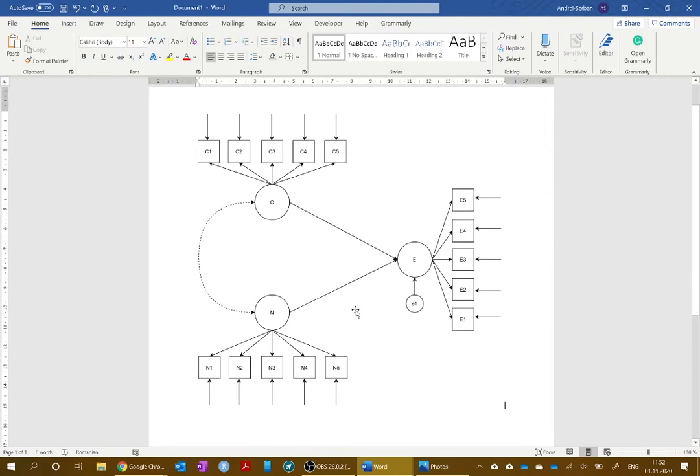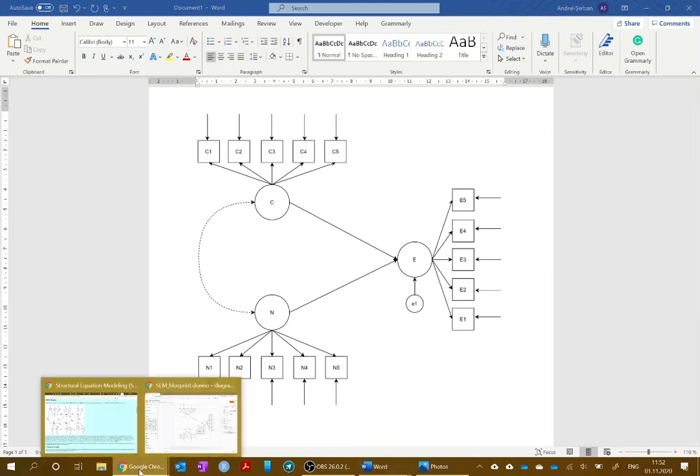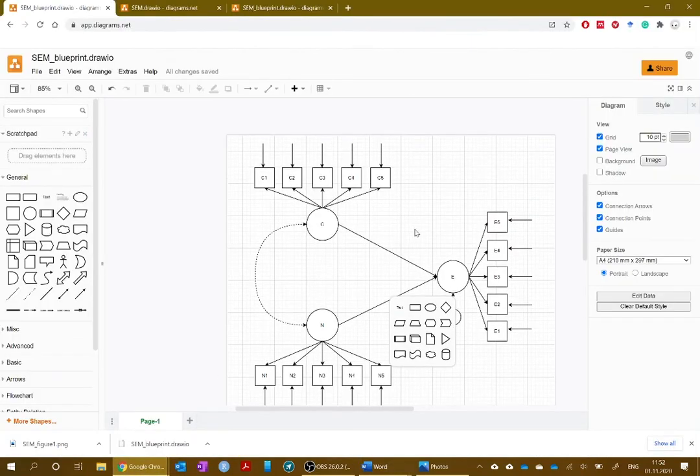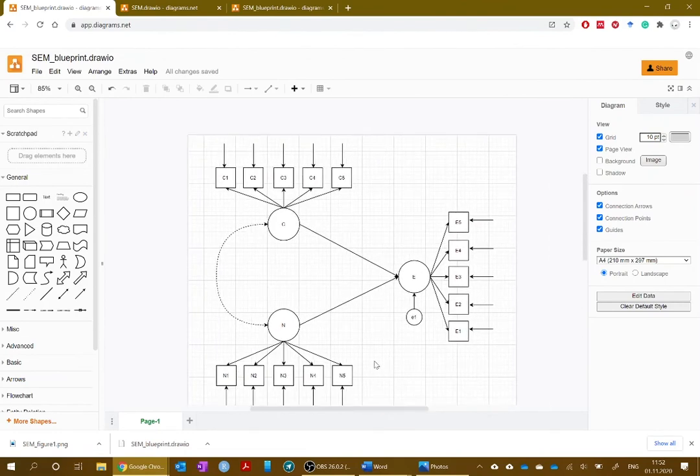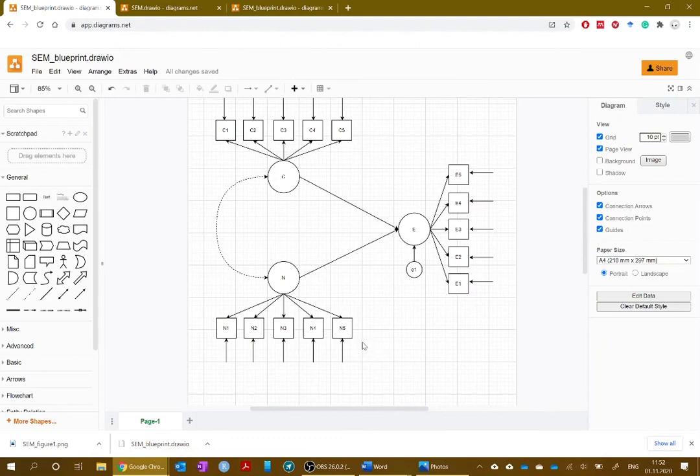Yeah, this is it. This is draw.io. It's a very neat app. I highly recommend you to use it for SEM models, mediation models, moderation models, CFAs, and yeah.